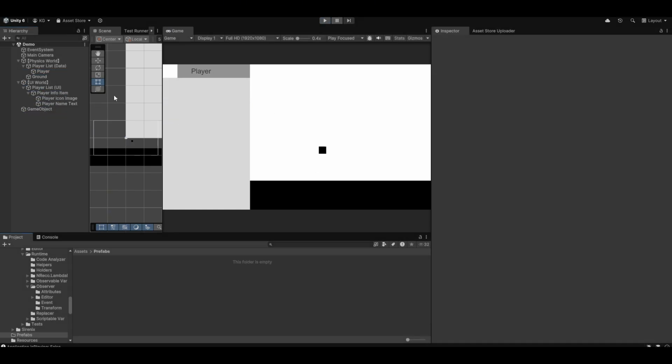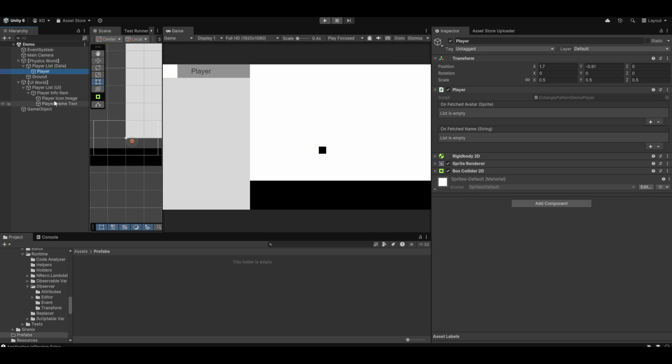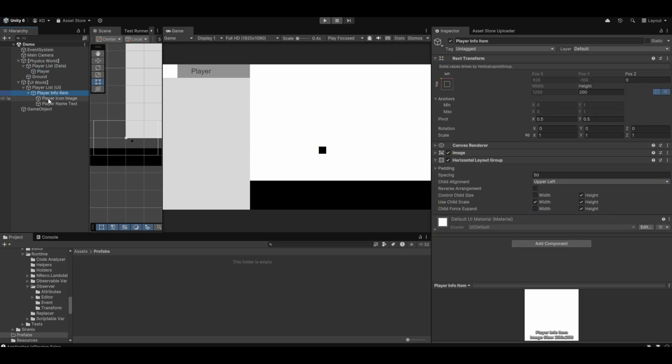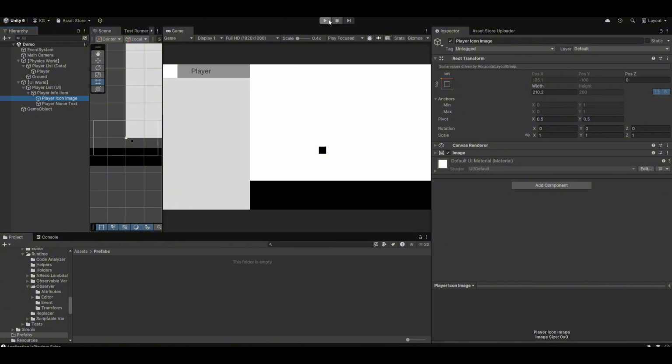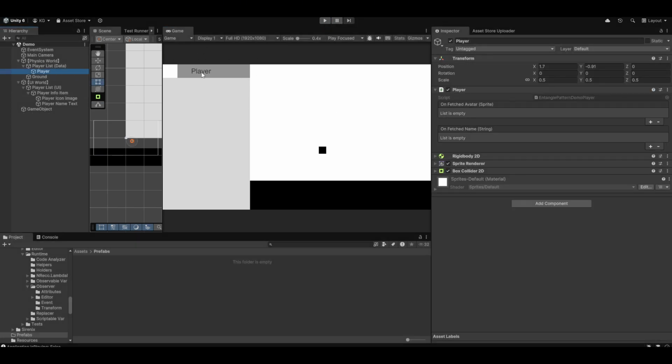In this video, I'll teach you how to use the Entangled pattern to synchronize two game objects. The first game object is a player, and the second game object is a UI element, which includes the image and the text components. So now when I hit play, the player will fall down and the UI will come up. But I want to synchronize the icon, which is the image, and the text, which is the player name.